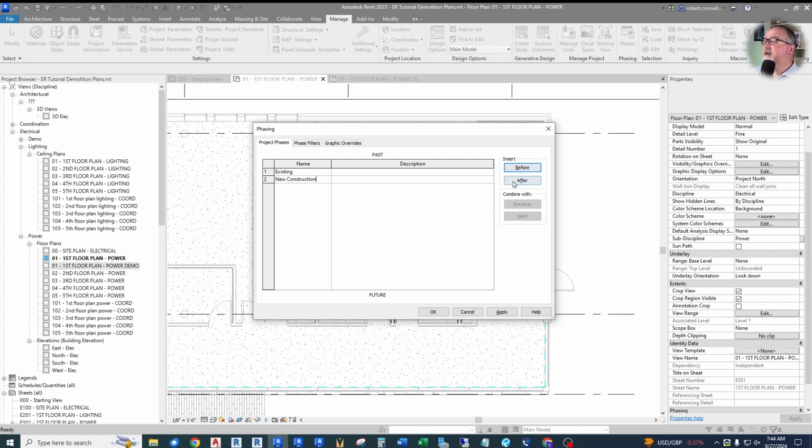Here we can insert some before or after these. We can also go in and change the name. I can change this from existing to just, let's call it Phase A and Phase B. So these can be changed and added to. And as you can see, it's a timeline. Past is at the top of the list and the future is at the bottom. So these need to be in chronological order.